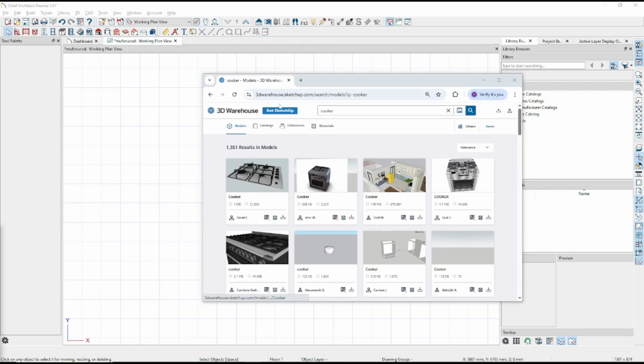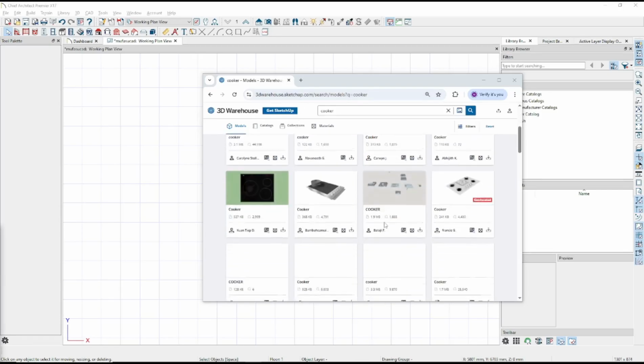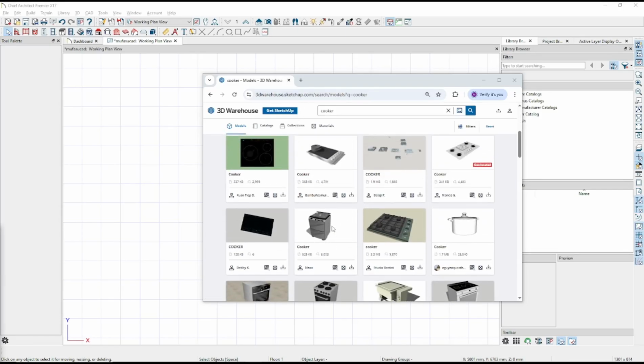Go to 3dwarehouse.sketchup.com and then you can download your 3D objects in it.